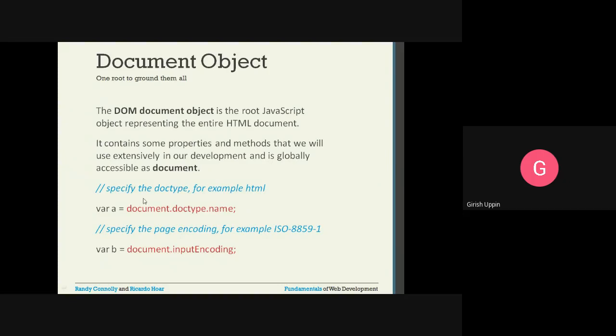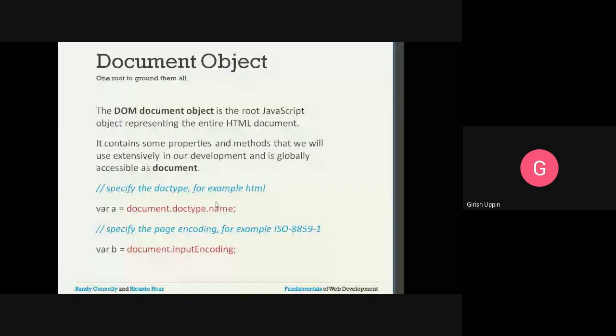For example, for specifying the doc type, in the HTML document the doc type is specified as HTML. If you want to access the doc type, you will say variable a is equal to document dot doc type dot name. This will get the value of the document type, whichever is set in the HTML document. We set it as HTML, so this variable gets a value of HTML.